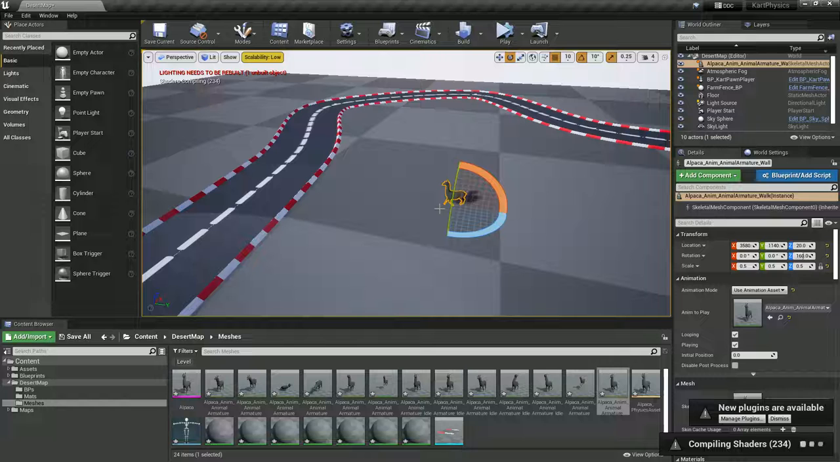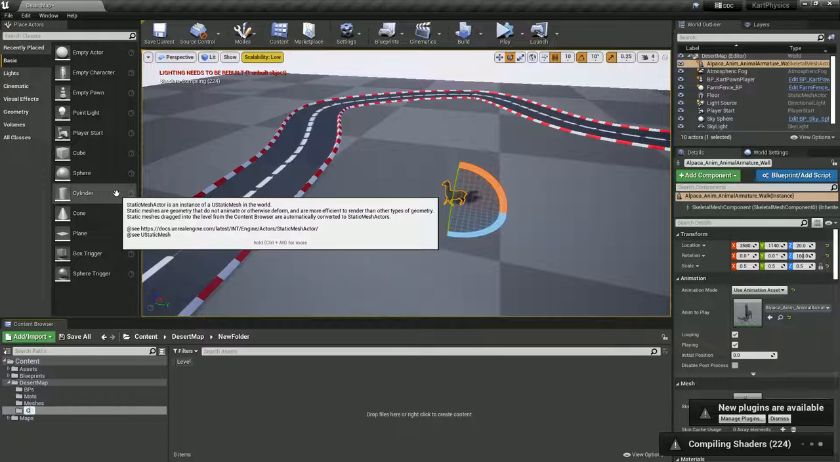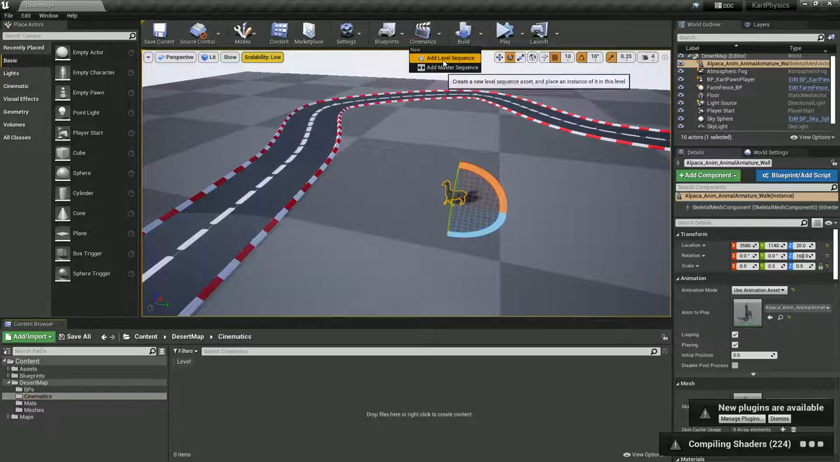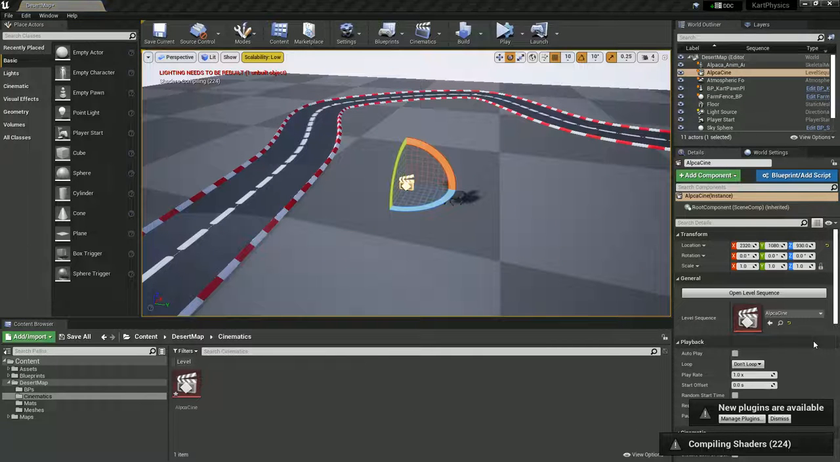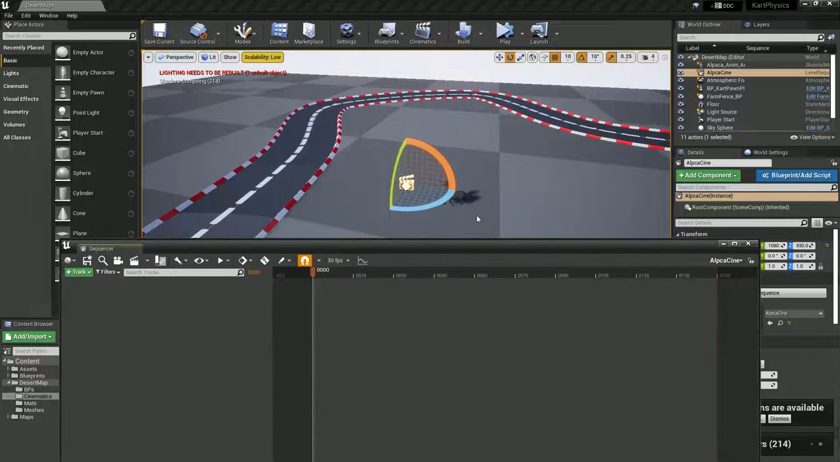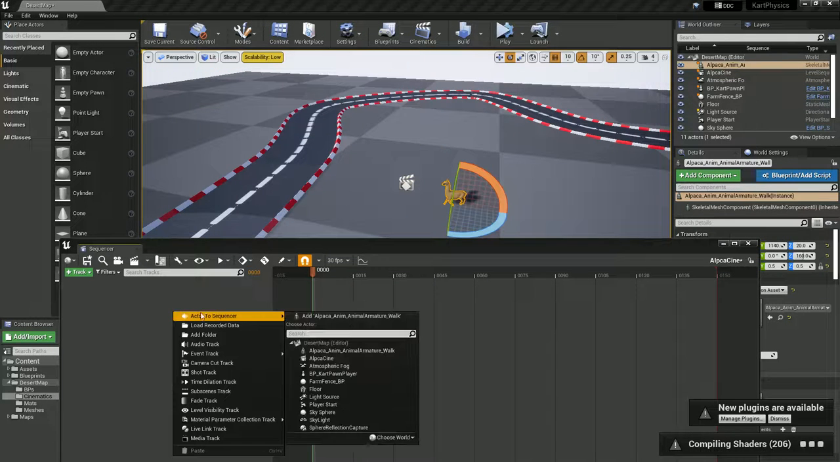Easiest way to do that is with a cinematic. So in my folder, I'm going to create a new folder real quick and call this cinematics, because we'll probably end up using a few of them. And I'm just going to add a quick level sequence and save it to my cinematics folder, which I'll call Alpaca Cine. It's going to pop up this new window. Now click your alpaca or your animal, and we can right click and say add actor to sequence, and we'll see it at the top here.